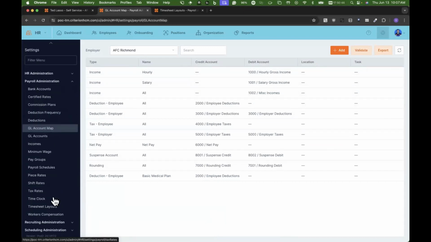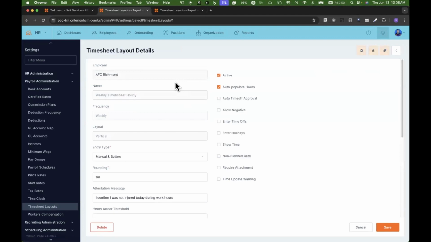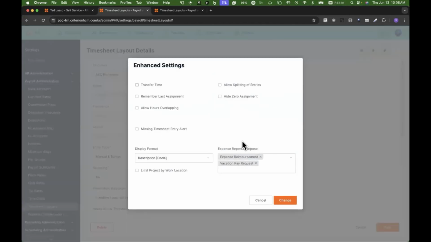And then finally is your timesheet layout. So you can have different expense report layouts for different employees. So they're going to be based off of the timesheet layout. I'm going to click into this one, which is the one I'm showing if I go to my self-service. So there are a few different settings in here. You won't really notice anything here. However, if you go to the enhanced settings, the gear, you will notice here the expense report purpose, and I'll show you that in a second.